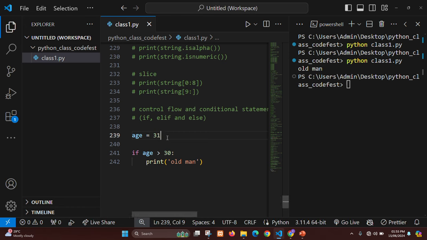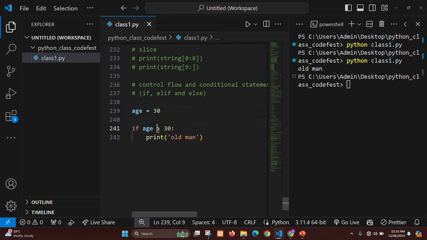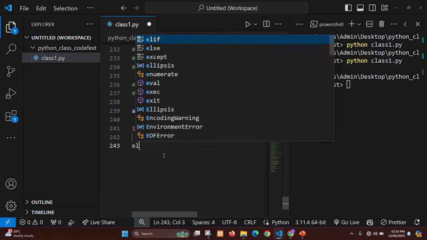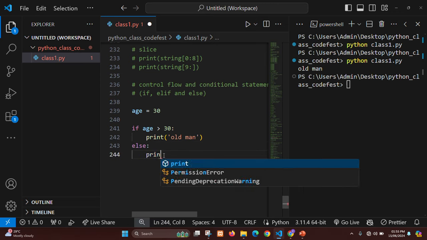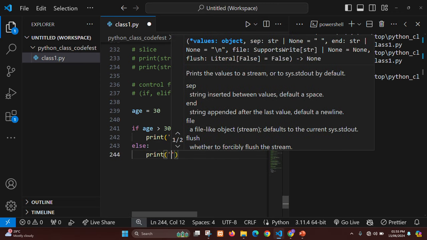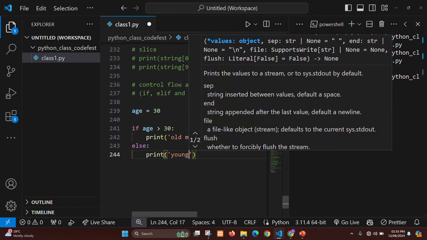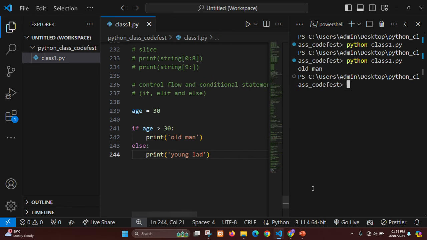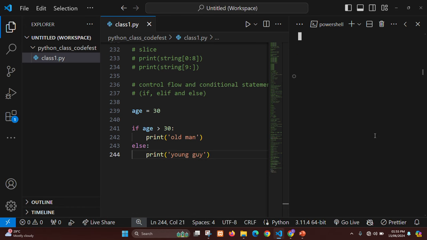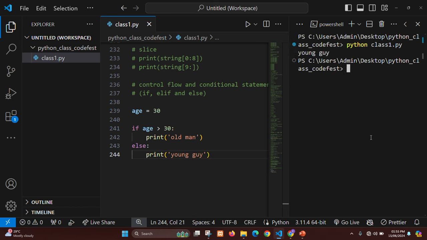Now what about if it's 30? That's why I say there's an else statement. The else is what will be executed just in case the if statement is not true. So I'll say else, print young lad. If I let me not use young lad, let me use young guy. If I do something like this and I run this code, I'll get young guy.